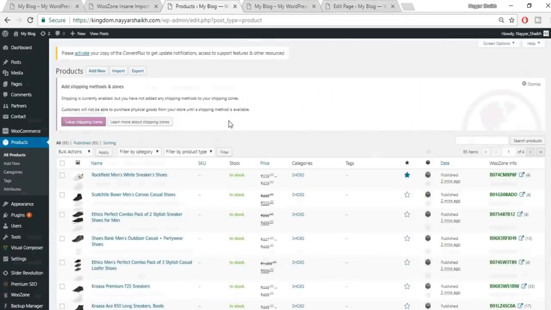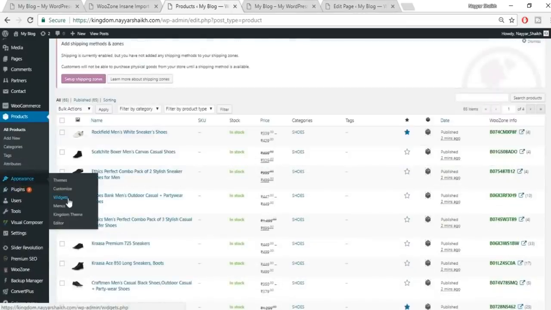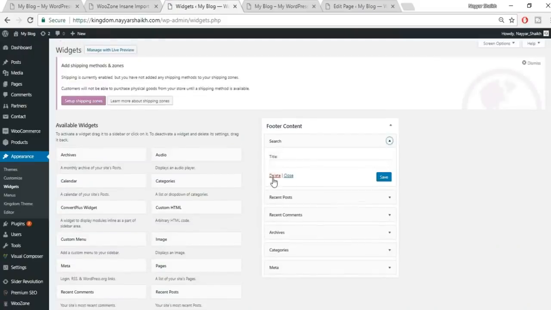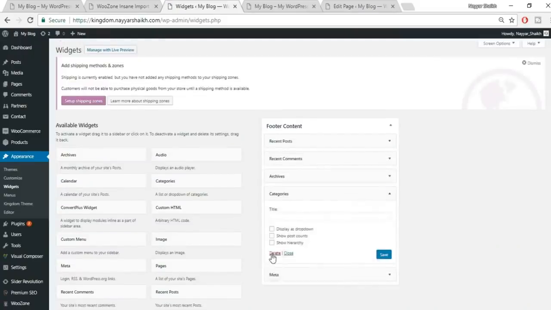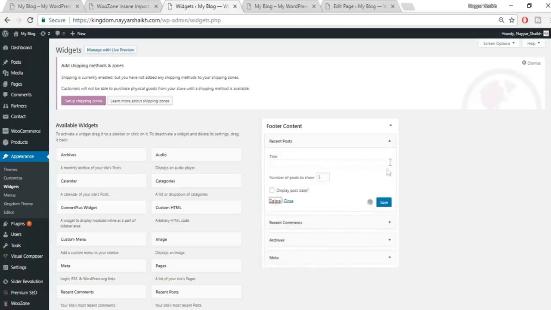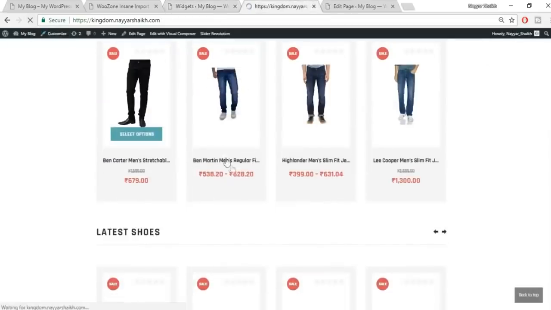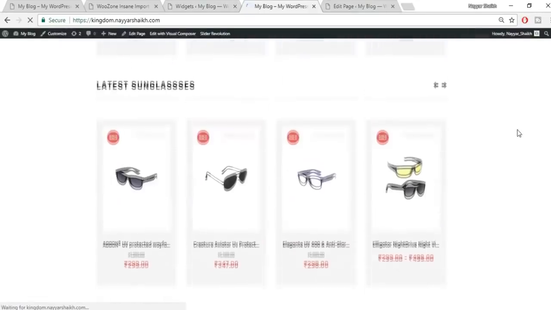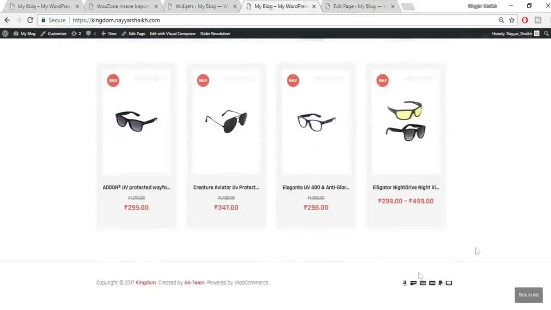So what you will do, come back to your website, hover over appearance, and you'll see widgets over here. Click on widgets. Now here you'll see footer content. Now one by one, just delete everything. Just delete all the categories over here. Whatever you see, just delete. Now again come back to your website, refresh, and we should get rid of that footer category. Let's scroll down, and as you can see, we don't have any footer over here.